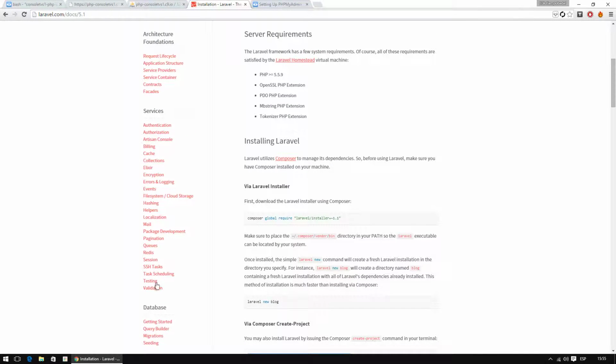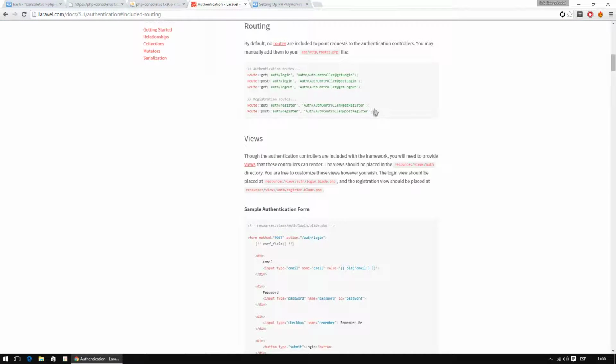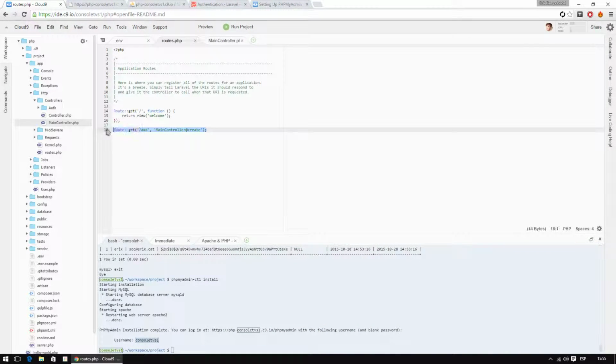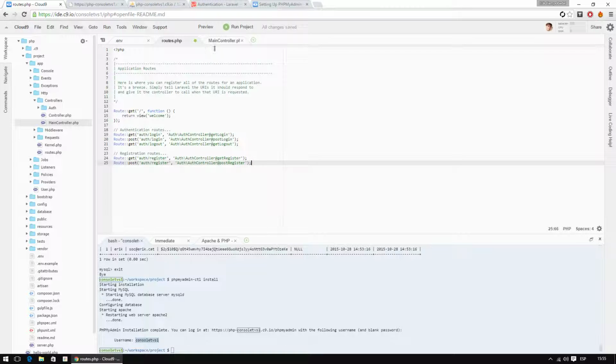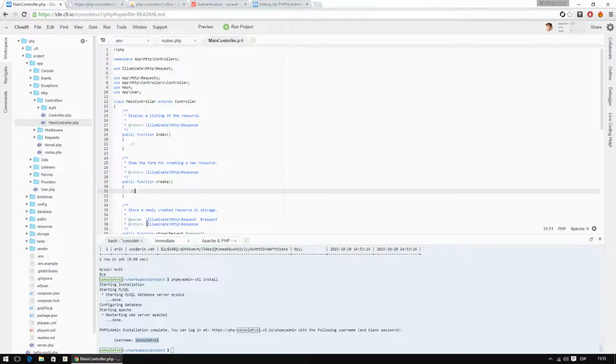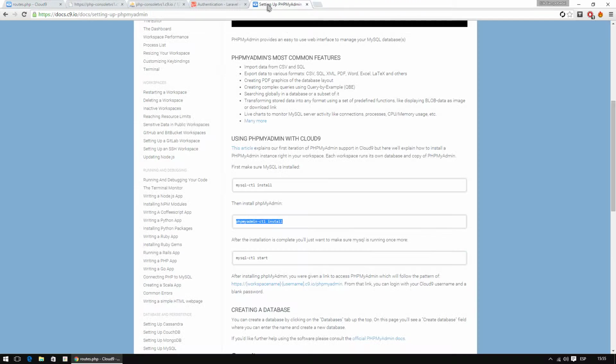So let's go. First thing, we have to go into the authentication documentation on Laravel 5. Now you will see routing stuff. It will tell you some routes, so you can simply copy them here. Let's go to the routes file. We can already delete this one. It was just a test route. And we'll delete this function as well. Alright. Now these will be the routes for our application in case we want to log in and everything.